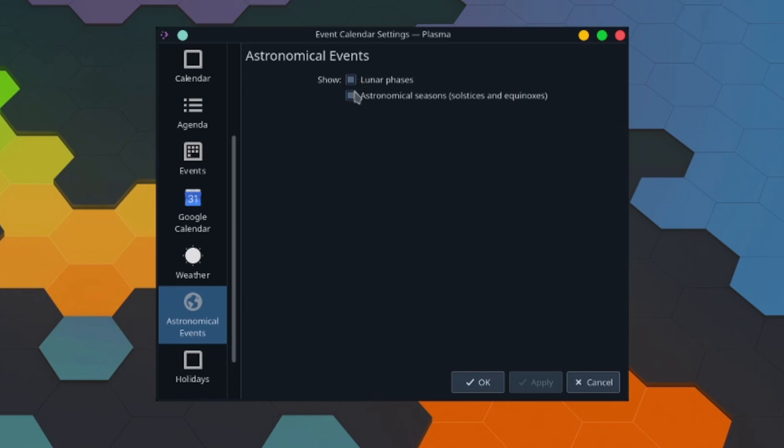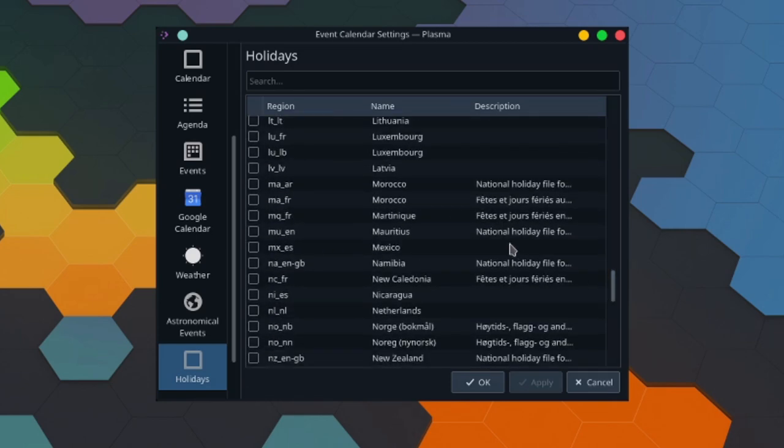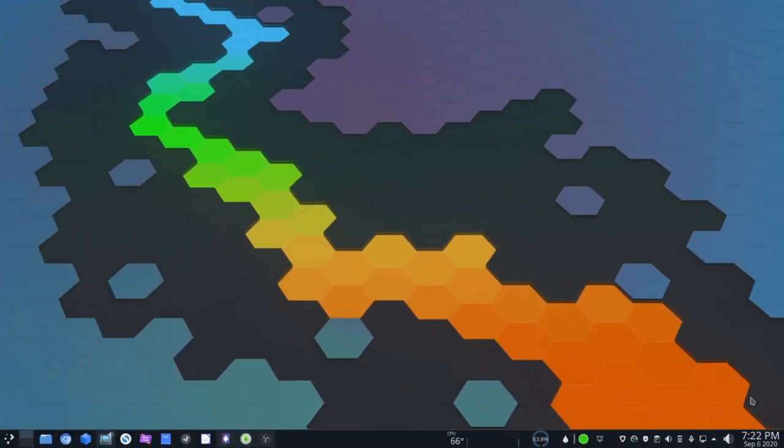You can set up to view astronomical event date reminders, and then select what region you want to pull for holidays. So compared to how it is set up at default, this is absolutely feature rich, and I would recommend it to just about anybody.